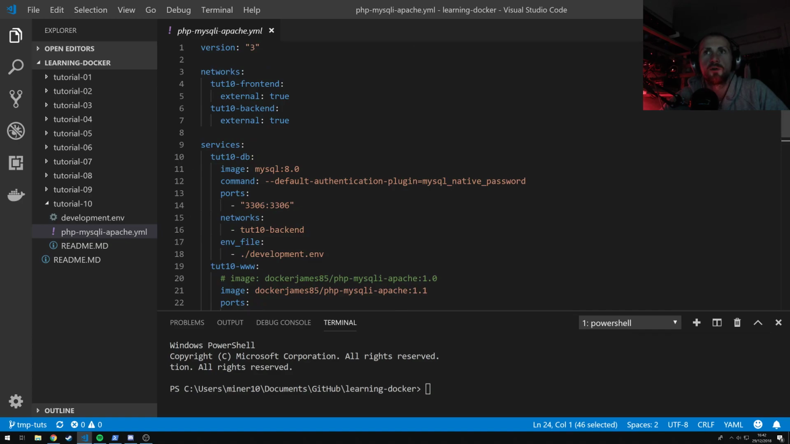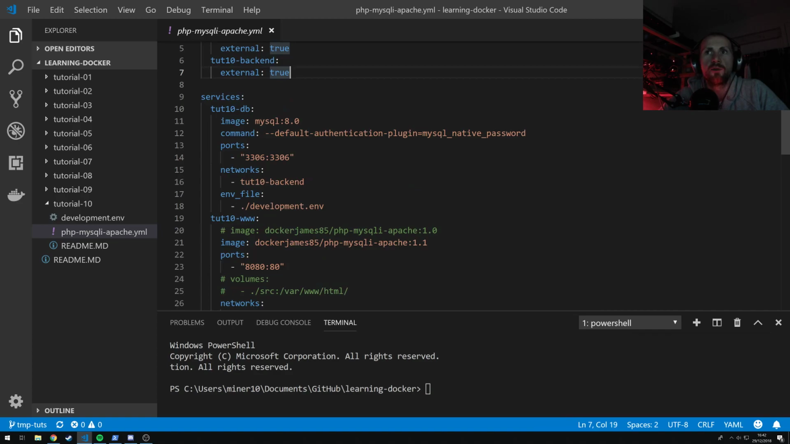So let's look at what we set up first with the networks. We're using the networks tutorial 10 front end. It's an external network, which is true because it's already been created. Same for tutorial 10 backend. We're stating first we're going to create a MySQL 8.0 instance. It's using that standard authentication plugin, MySQL native password, mapping port 3306 to 3306. We're going to be using the network tutorial 10 backend.